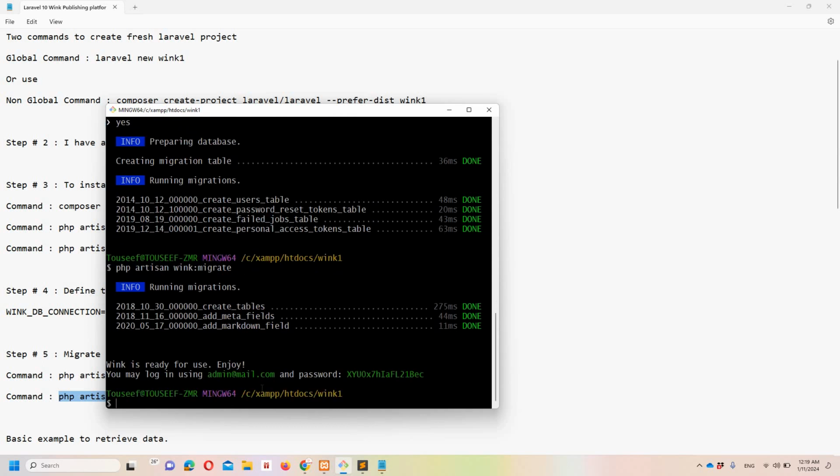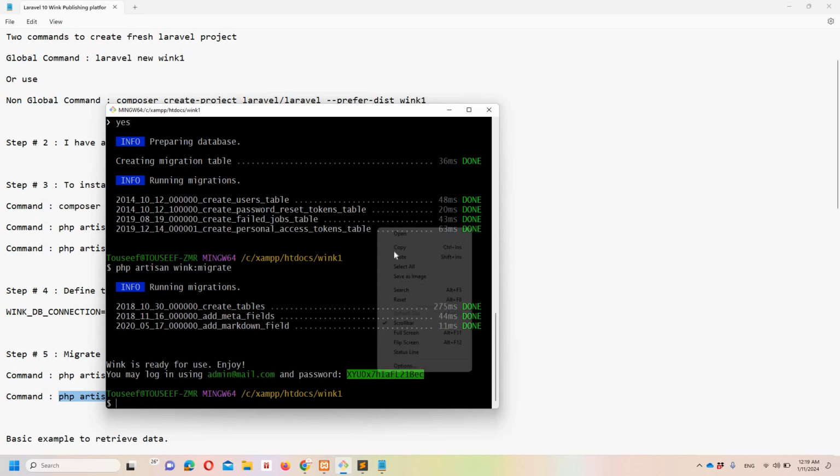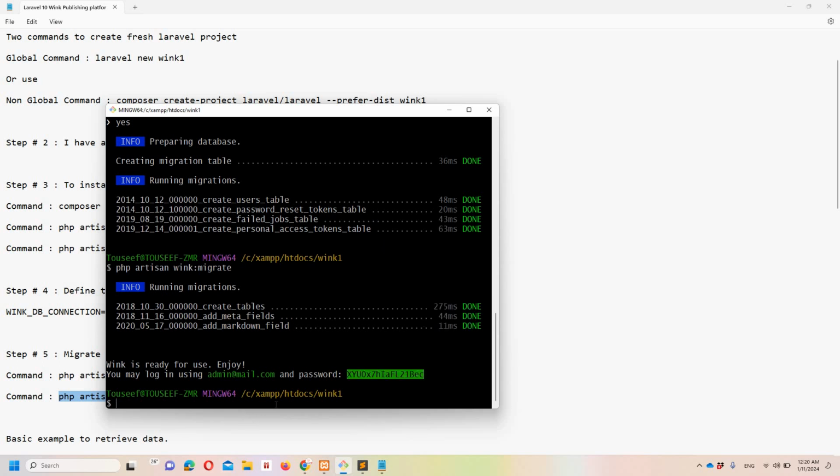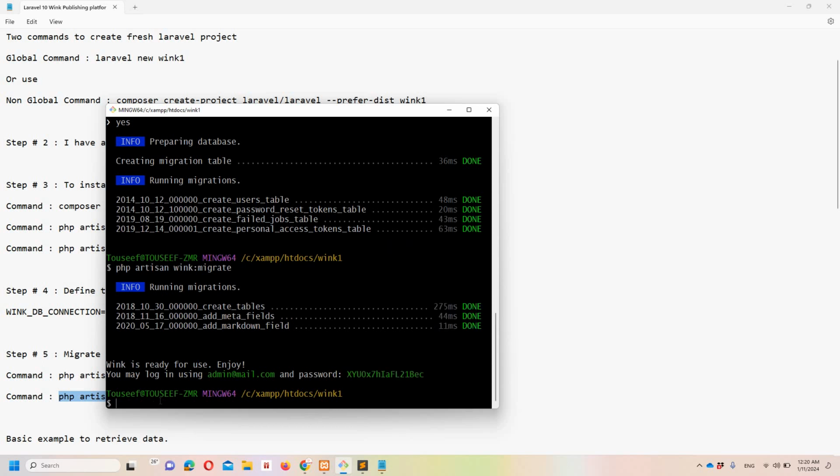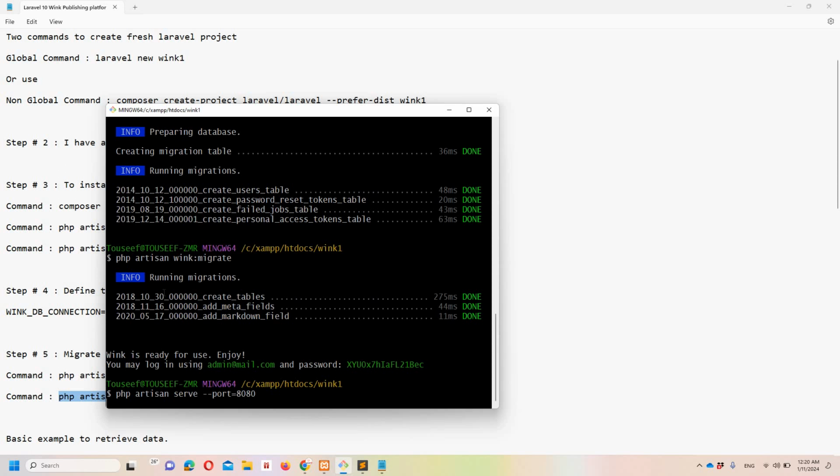Once that is done, you will be able to see your admin user ID and the password. I'm just going to copy this password. Keep it somewhere safe so that you can use it, because everything else is encrypted. Just save it somewhere. Now we can simply run our project with php artisan serve --port=88.